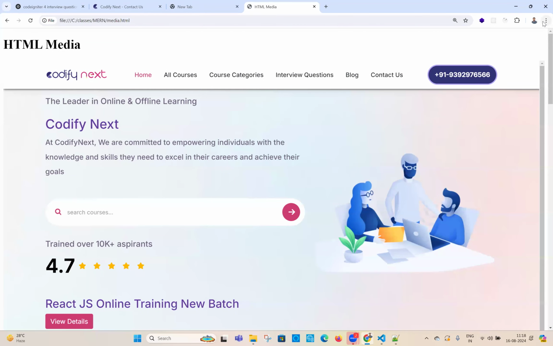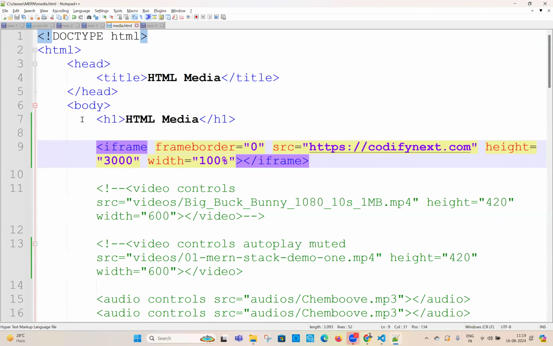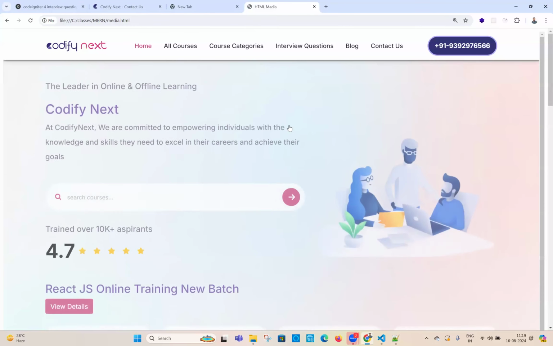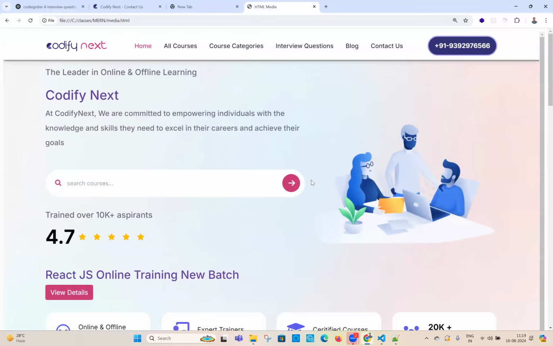Earlier we had a frame border, so it looked like we added a frame. Because of removing the frame border, it all looks seamless. Let us remove this HTML media also. If we remove this completely, it looks like a website you created. This is a way of linking somebody's website into our website.